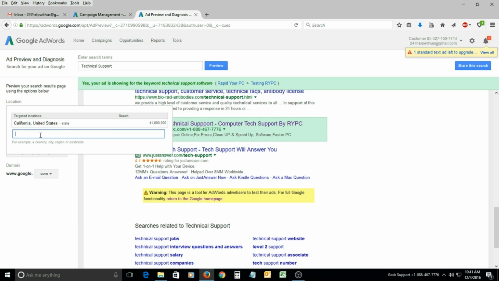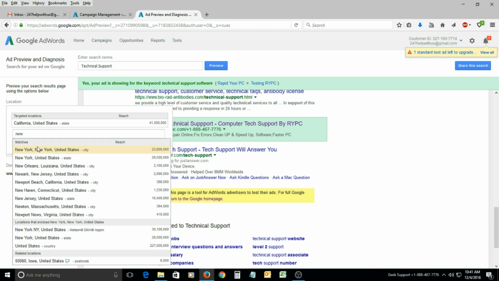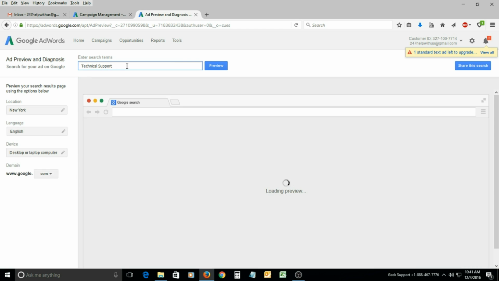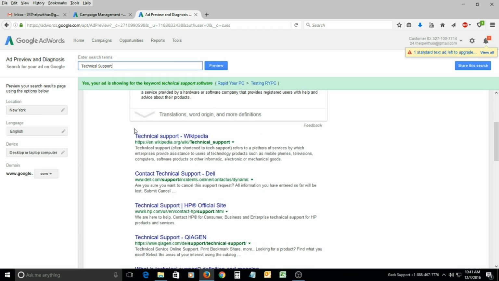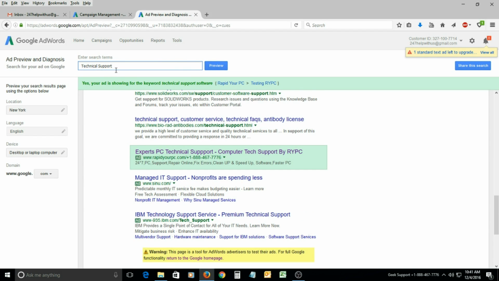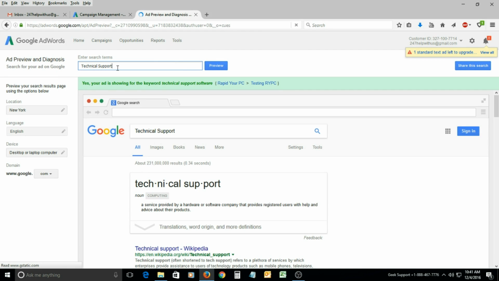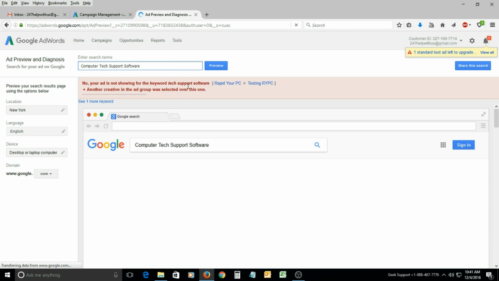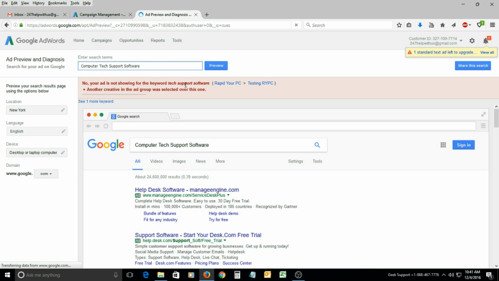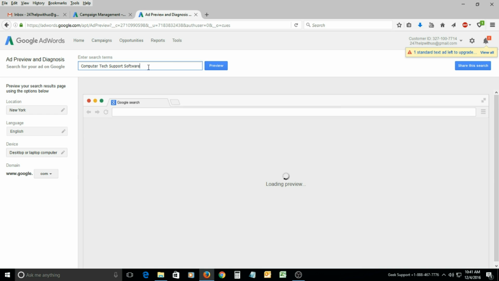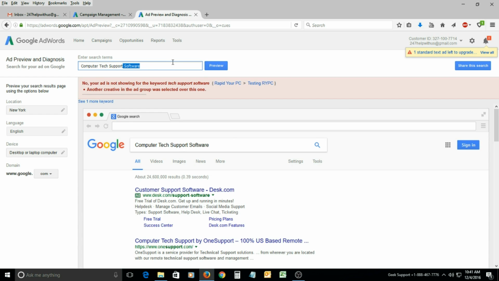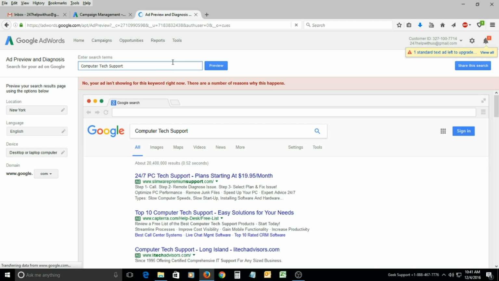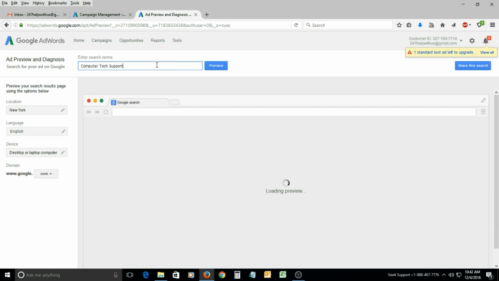So let's go to New York and see where my advertisement is showing up. Now this technical support is coming up there as well. Basically, for computer technical support, computer, any keywords that I have selected, my ad is definitely coming up. But this keyword, computer tech support, does not reflect my advertisement. So I'll shorten the keyword and see. Now this is not showing up.